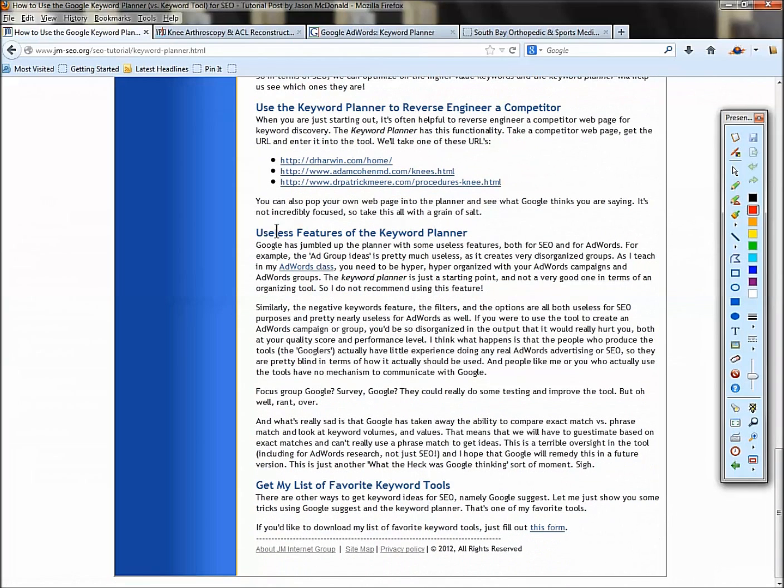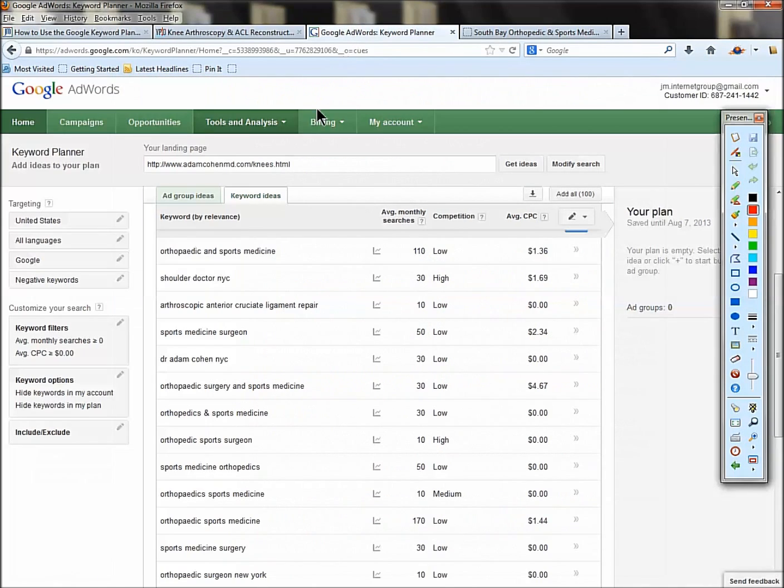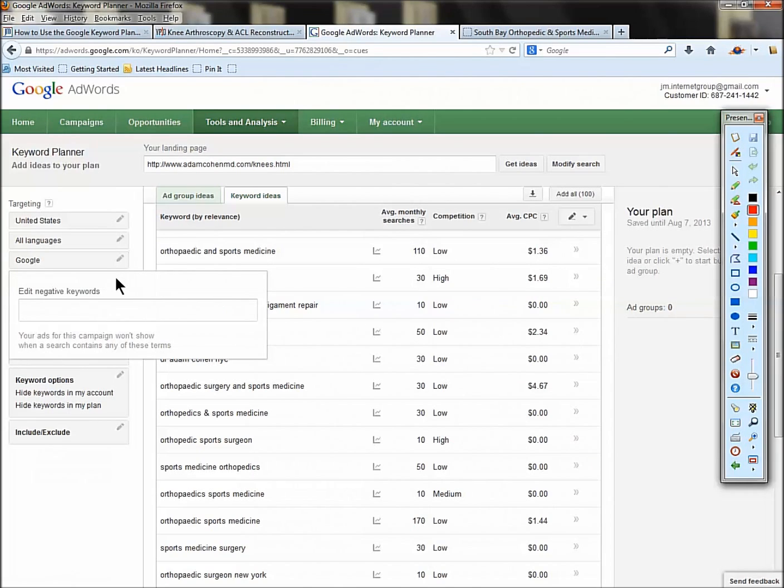Now finally, let's sort of wrap up and let's talk about some useless features of the tool. Unfortunately, there's some stuff that just is really not useful. Negative keywords is just stupid. This is used in AdWords. This is if you don't want your ad to show. It really isn't appropriate to put it in at this level. This is the wrong place to put this into your AdWords campaign.